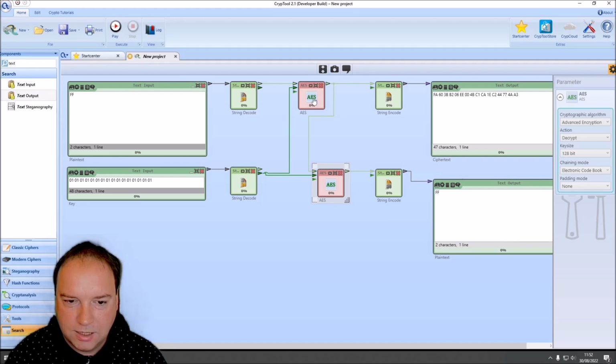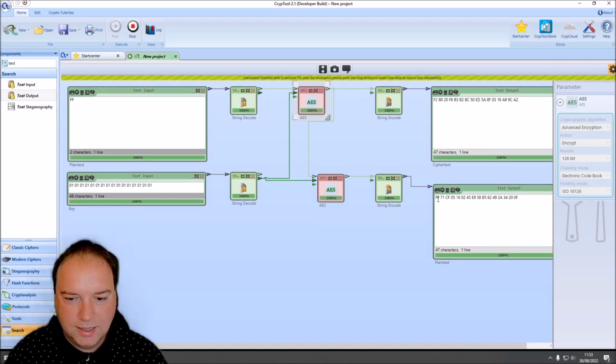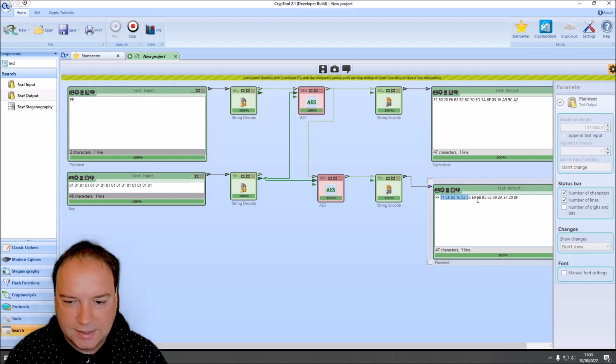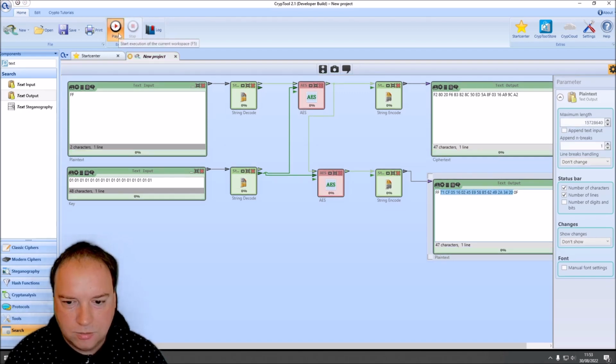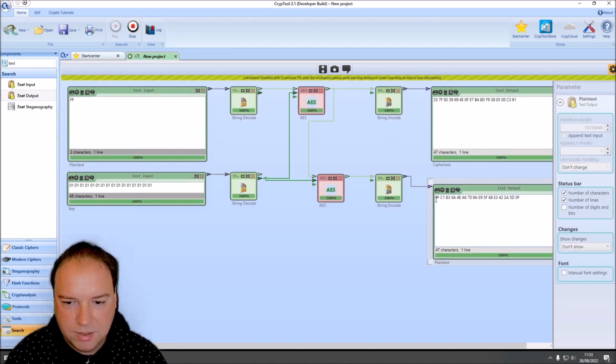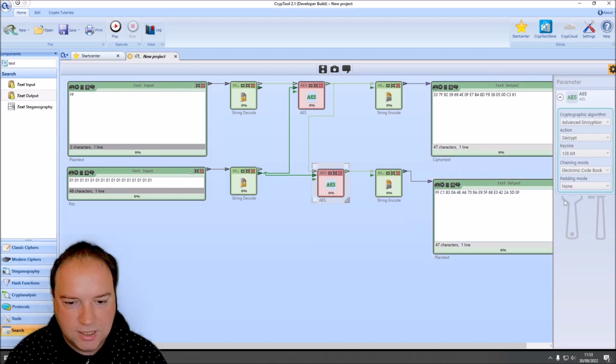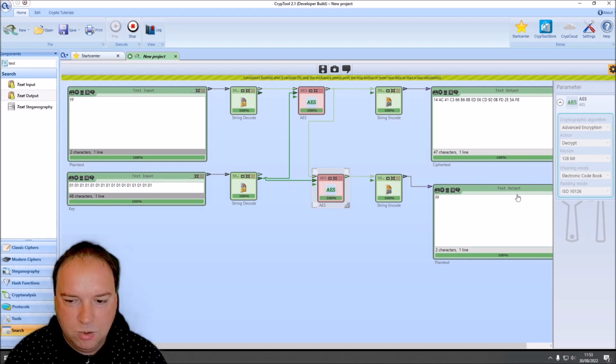So change this one again to none and this to ISO 10126. Press play. And here you can see that in this padding mode, it adds random data. So every time we restart this, we should see different byte values here because it always adds random data to the end of our block. But the last byte clearly tells us how many of these random bytes have to be removed. If I change the second AES also to the same padding mode and press play, then it removes the padded bytes from the last block.